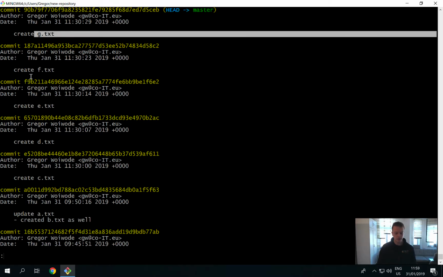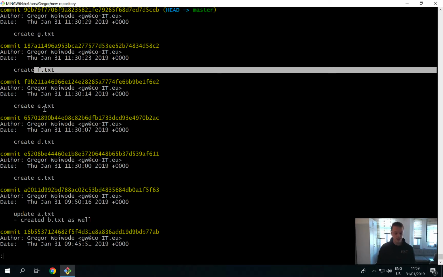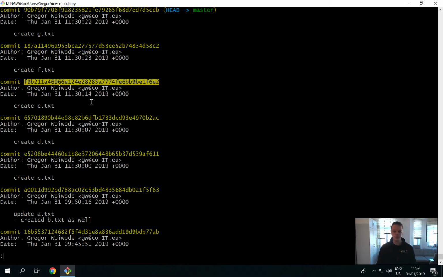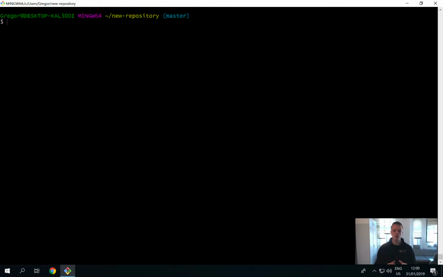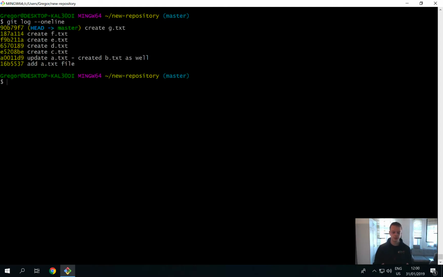I created just a bunch of text files, and each of those commits has a different hash code. You can also see that each commit contains the author of the commit and also the date when the commit was created. If you want to have a more compact view of all commits that you have done, you can also add a parameter to git log called git log --oneline. And this will just give you a shorter view, displaying the short version of the hash code, the branch, and also the commit message.